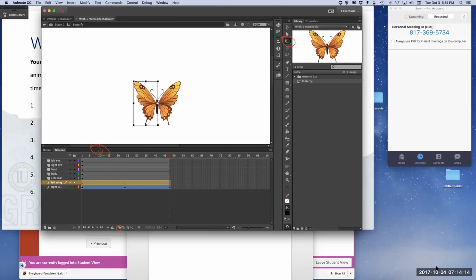Let's clear my red marks. Hit rewind, unselect everything, and hit play. Now, what's wrong with it? My antennas shouldn't be on top of my wings, right? So I can just grab that antenna layer, and I'm going to drag it down to the very bottom.